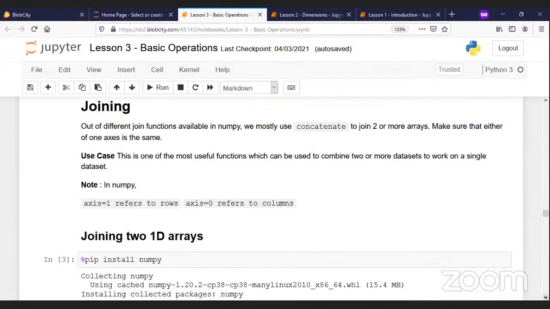Okay, joining of the matrices. Out of the different join functions available, we can concatenate. In NumPy, axis 1 refers to the rows, and axis 0 refers to the columns. In tomorrow's session, there might be a little confusion, which shouldn't be there, because if you are studying pandas in any of the sessions, there's a bit of a difference in pandas. In pandas, rows are axis 0 and columns are 1. In NumPy, the rows are actually 1 and the columns are 0 in terms of axis.